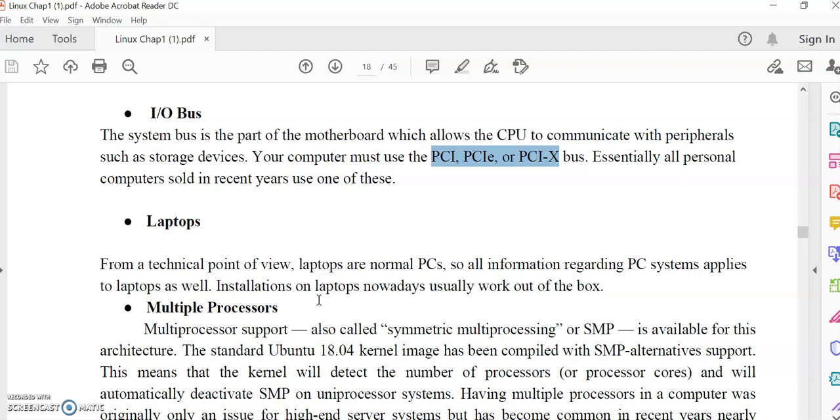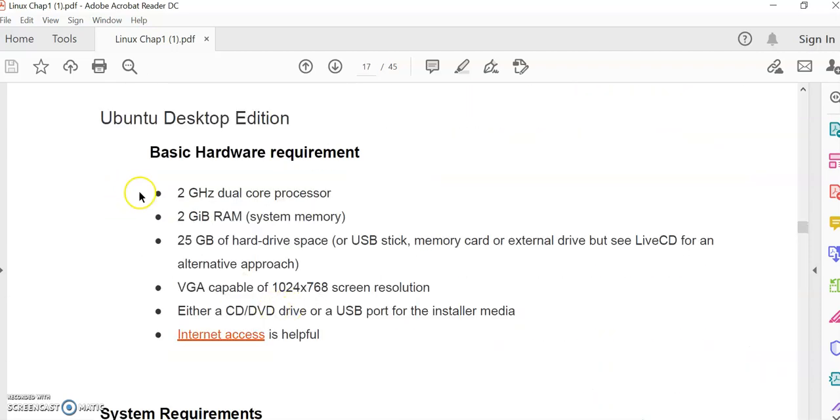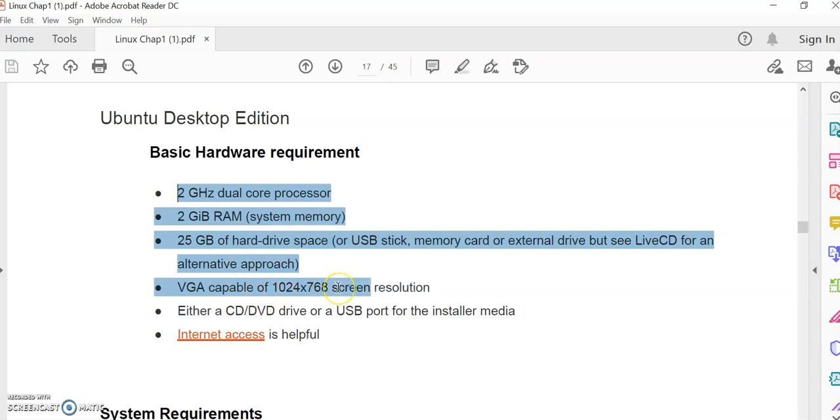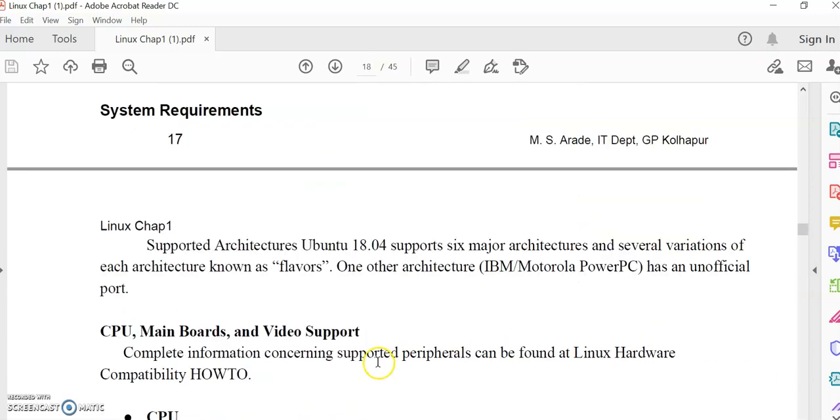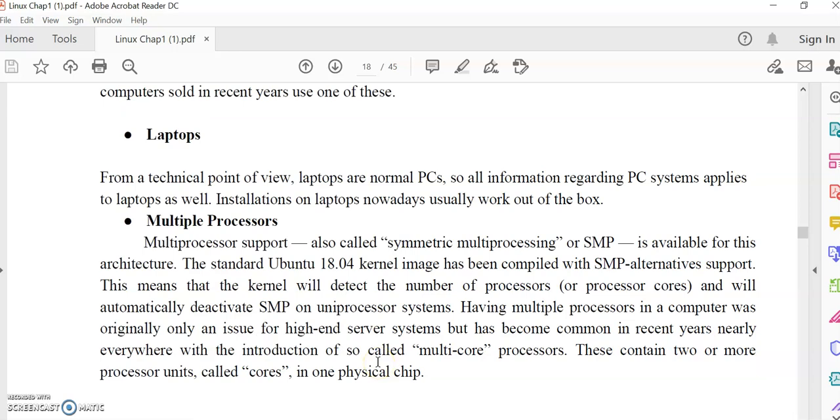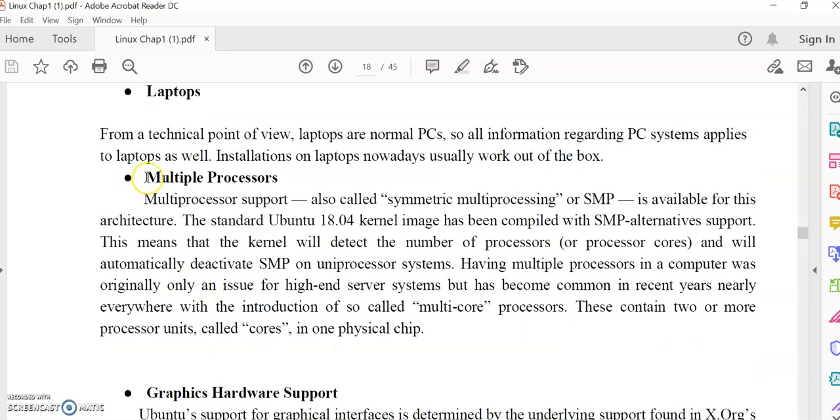So Linux supports your personal computer if you have at least this minimum hardware configuration. Every computer or laptop right now has this configuration, so it supports laptops. Linux OS also supports multiple processors. Suppose your system has multiple processors, then all these processors will be used if you are running multiple processes. And if you are running only one process, then only one processor will be used and the others will be in idle mode, and that activity will be performed by the kernel.